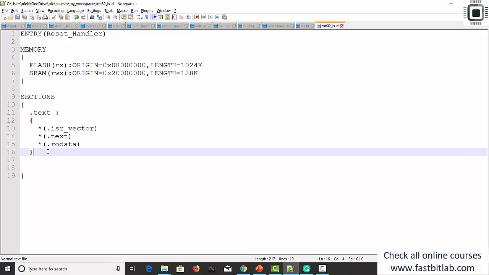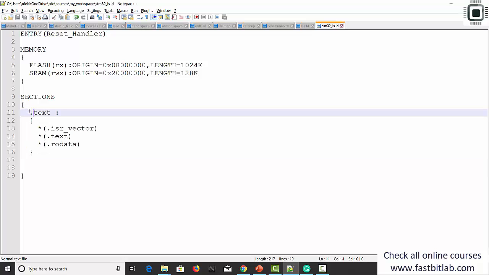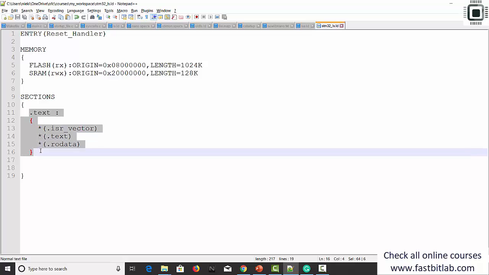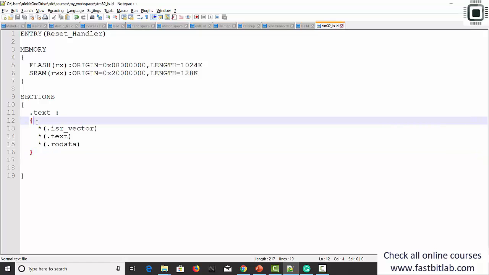Now you have to decide where you wish to store this section in the memory. That means you have to mention 2 memory regions for this section. One is VMA and another one is LMA, where VMA stands for virtual memory address and LMA stands for load memory address. Before that, you have to ask one question.